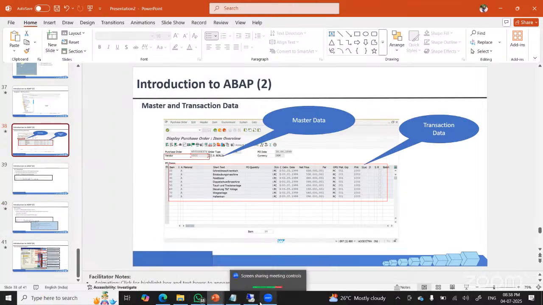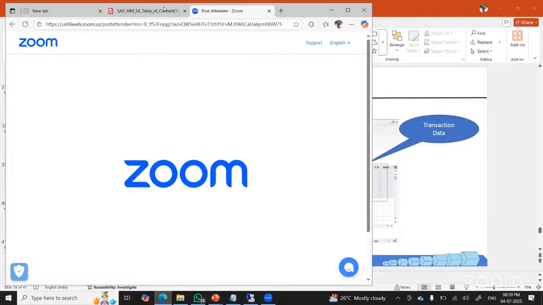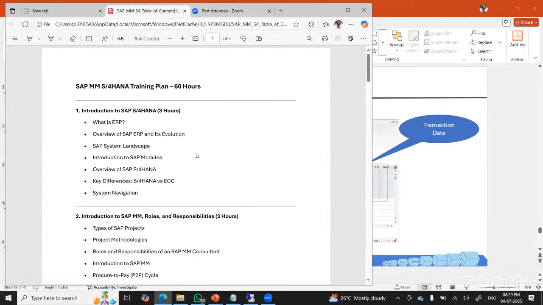So as we are familiar with ERP and what is R3 architecture, there are three layers: one is presentation, application layer, and database layer. So we'll go to the topics of the content which we are going to see. So what is ERP and landscaping, which we have discussed right now.